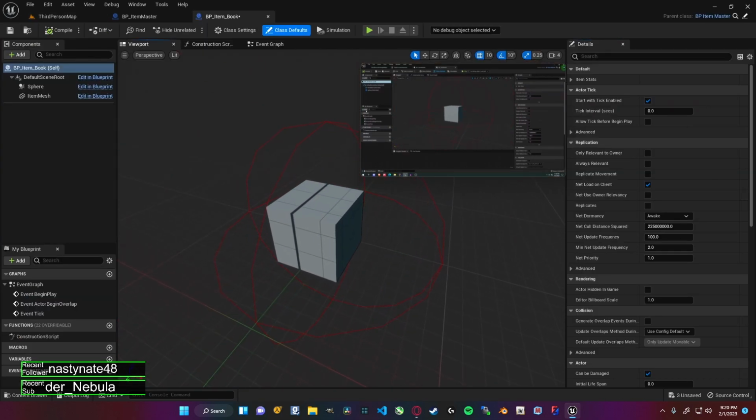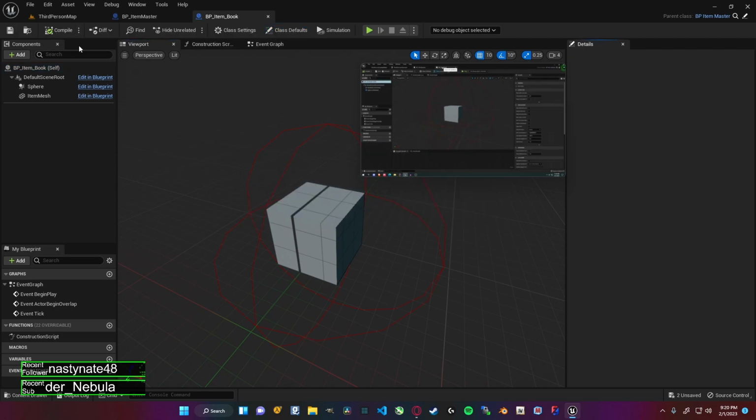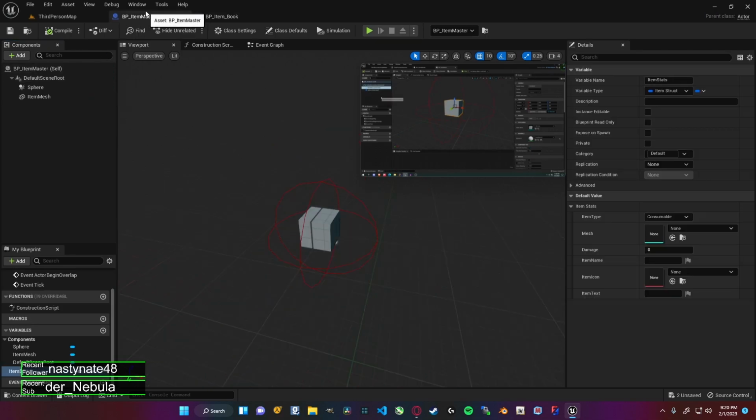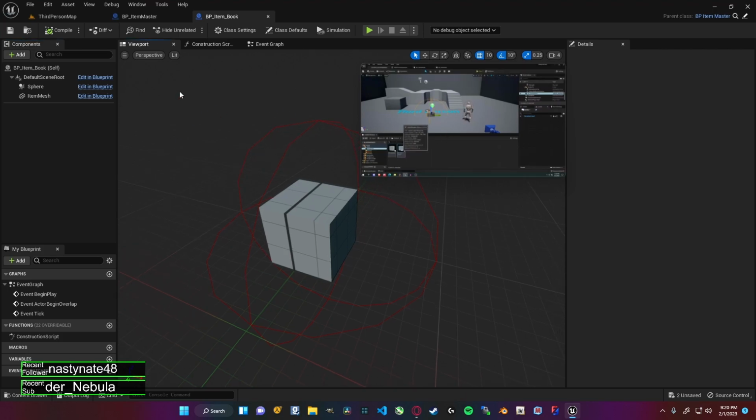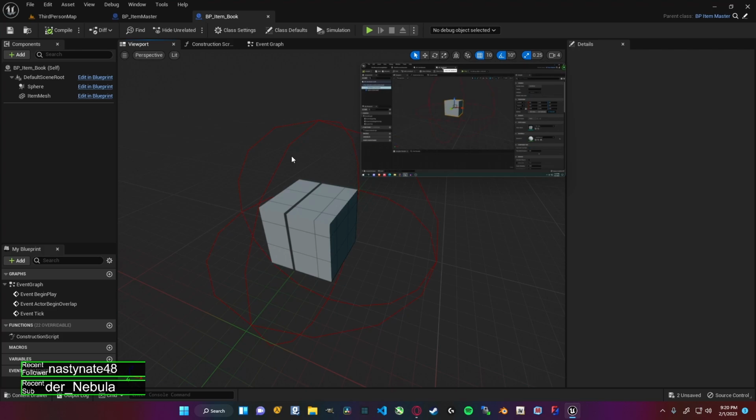The first thing you notice is that it's almost exactly the same as our item master class. The only differences between our item master and our item book is the fact that you can see here on the left, our components are showing that they are inherited. And what this means is it's talking about inheritance. And basically, when you create a blueprint class and you create a child, the blueprint class that you created the child from is essentially the parent. So you have a parent and a child. Basically, our item book here is inheriting everything from the parent class. So as you see here in the top right, our parent class of our item book is right here.